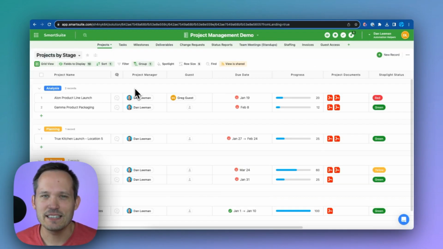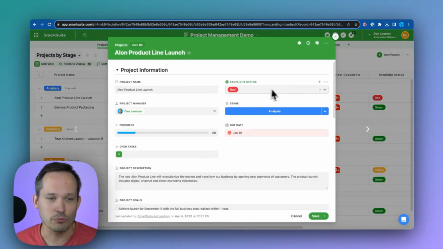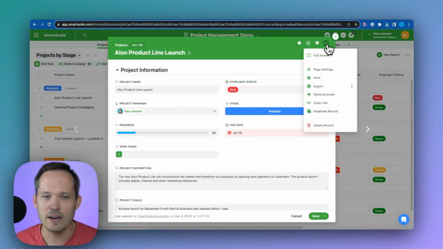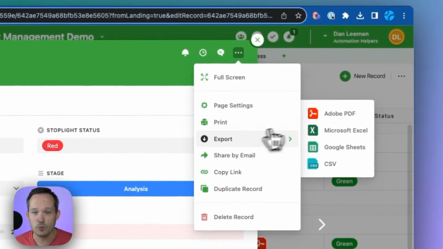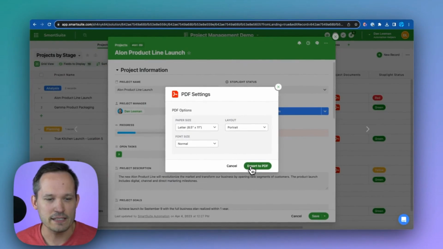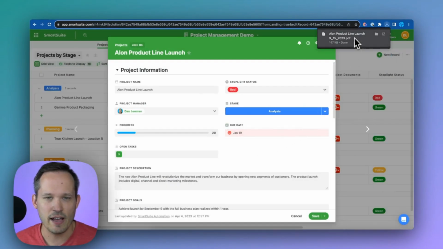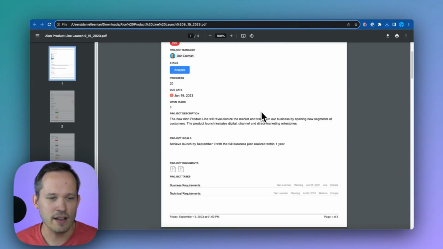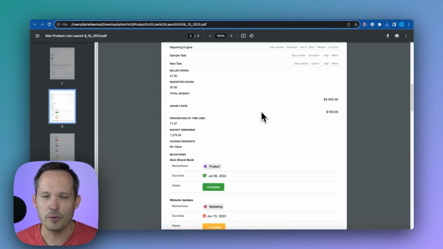But we're not limited to data that's just in views. I could go ahead and open up an individual record, this project that I'm working on, and we could export this individual project. Maybe in this case, I want to create a PDF of that. I've got my settings. I can export this. This is going to let me download the file. And I can open this up, and now I've got that nice summary of where we're at with our project.